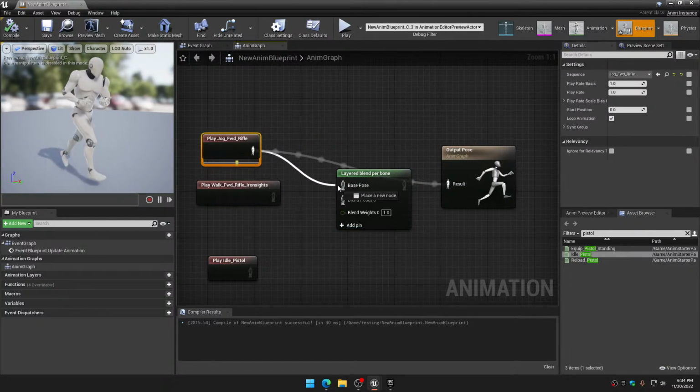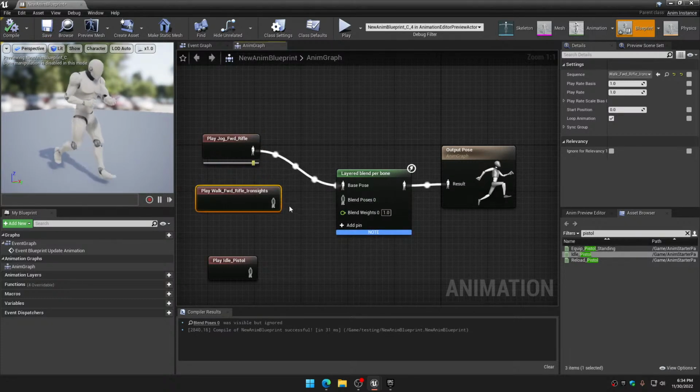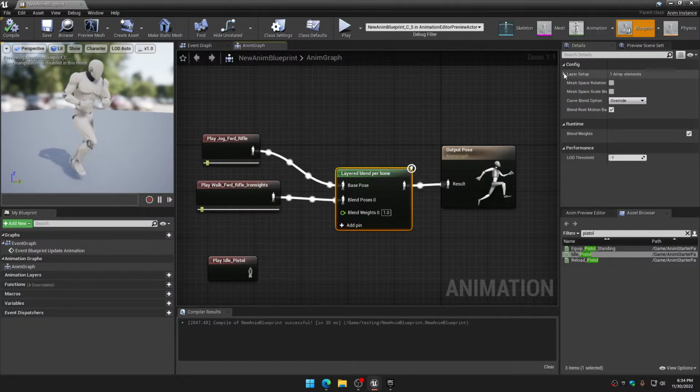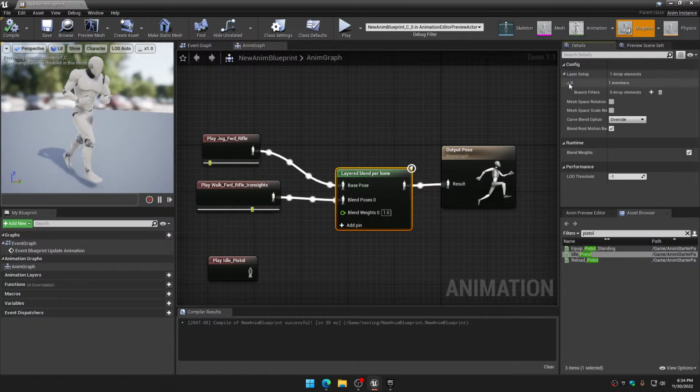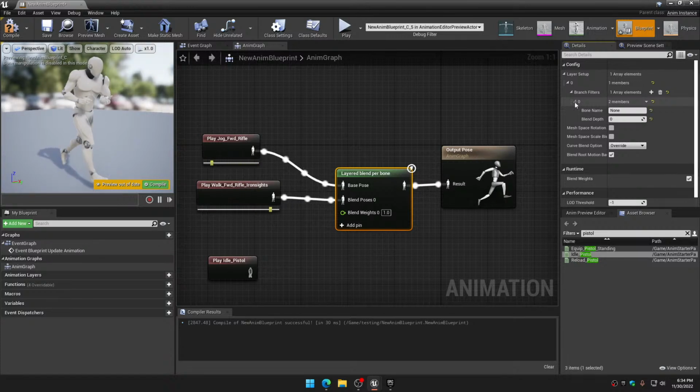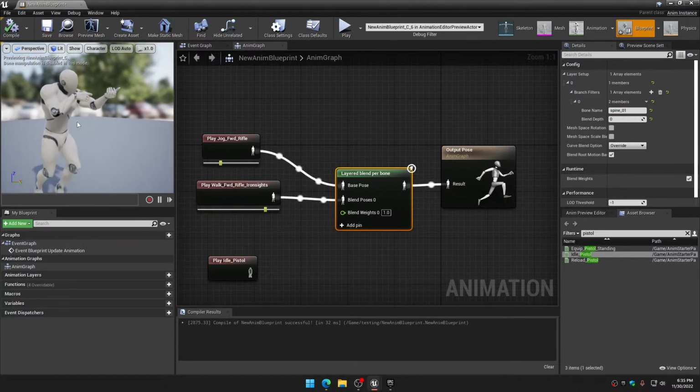Okay, so we're going to put this in as our base pose, like this. And then we're going to blend in the iron sights here, like this. Okay, so when you do that, you have to select the bone over here. So you select the layered blend per bone node, and you come over here to the layer setup, and you add a branch filter here, and you pick the bone you want to blend at. So you could say spine 01, okay? And then you could see now, okay, so you see it's blended it together.